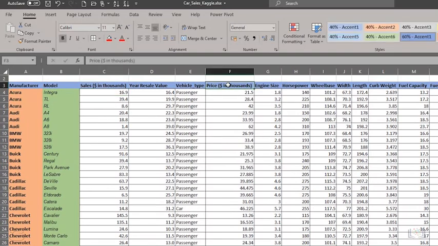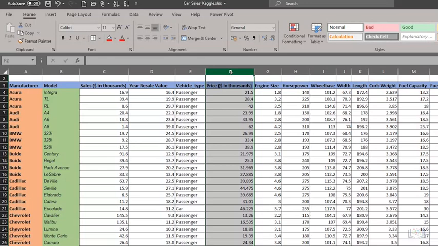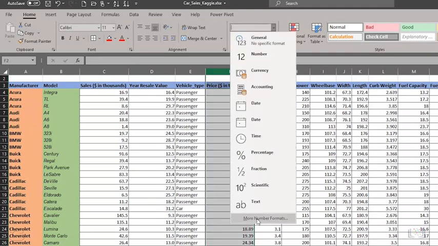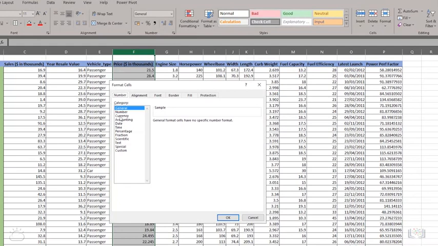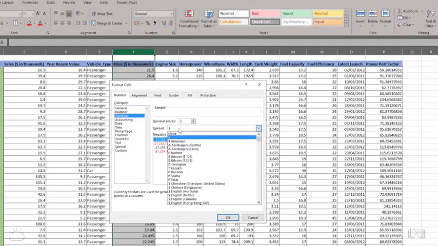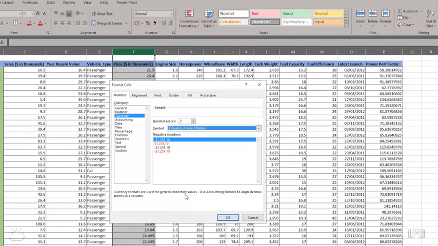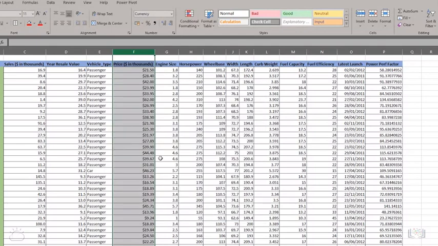If you look at the heading in column F, it says it is price in thousands of dollars, and cell F4 is using the general format. So let's change the format of this column to American currency format. We select the column, F in this case, then select More Number Formats from the drop-down list. Then we choose the Currency option and the correct currency symbol and format, and we're done.